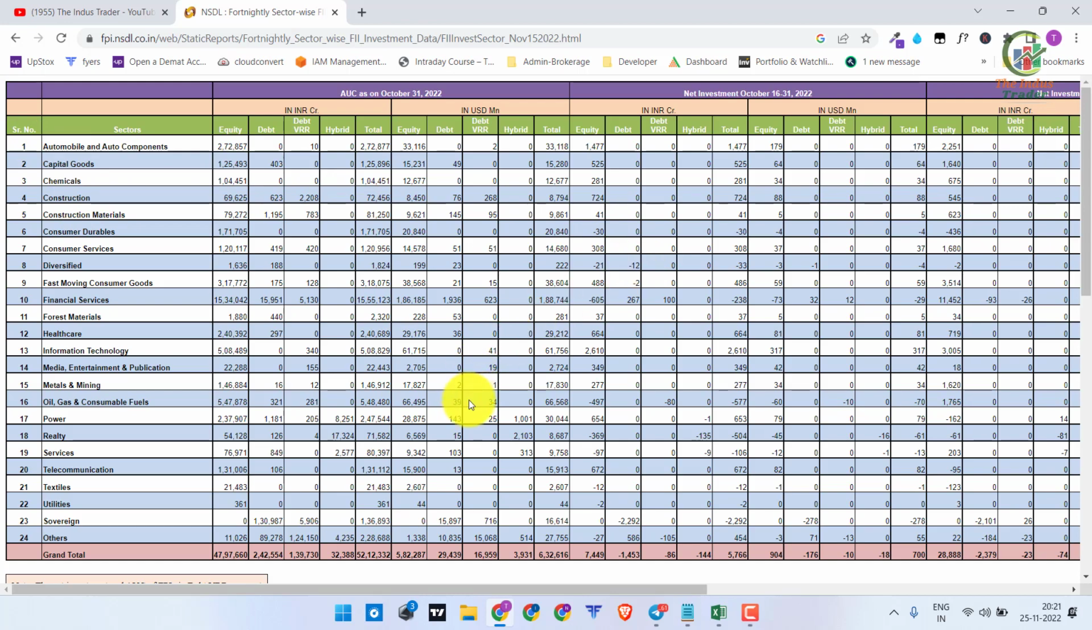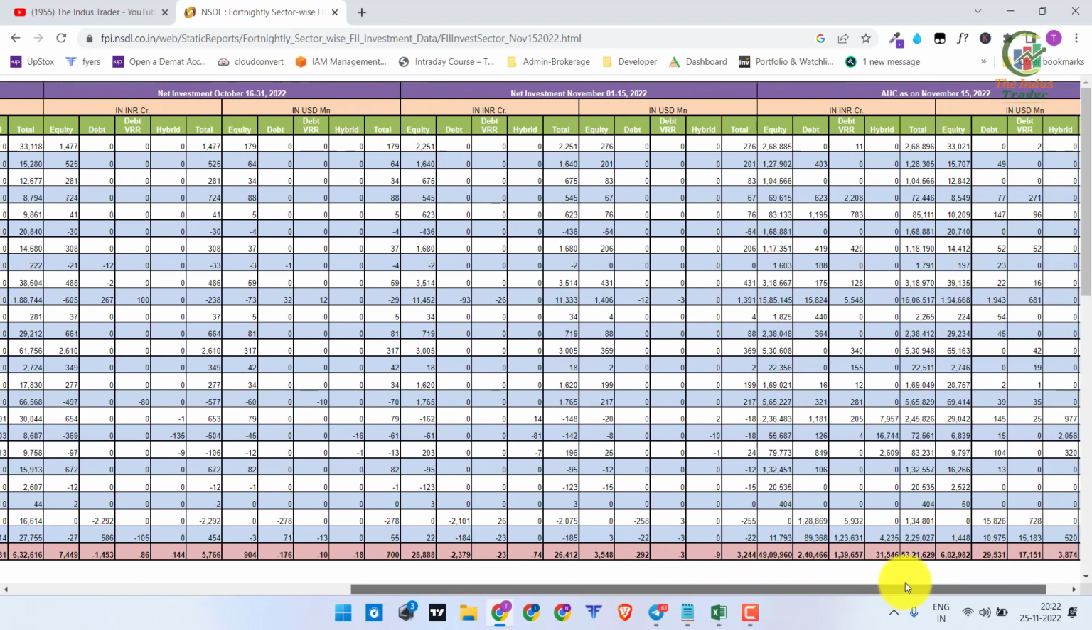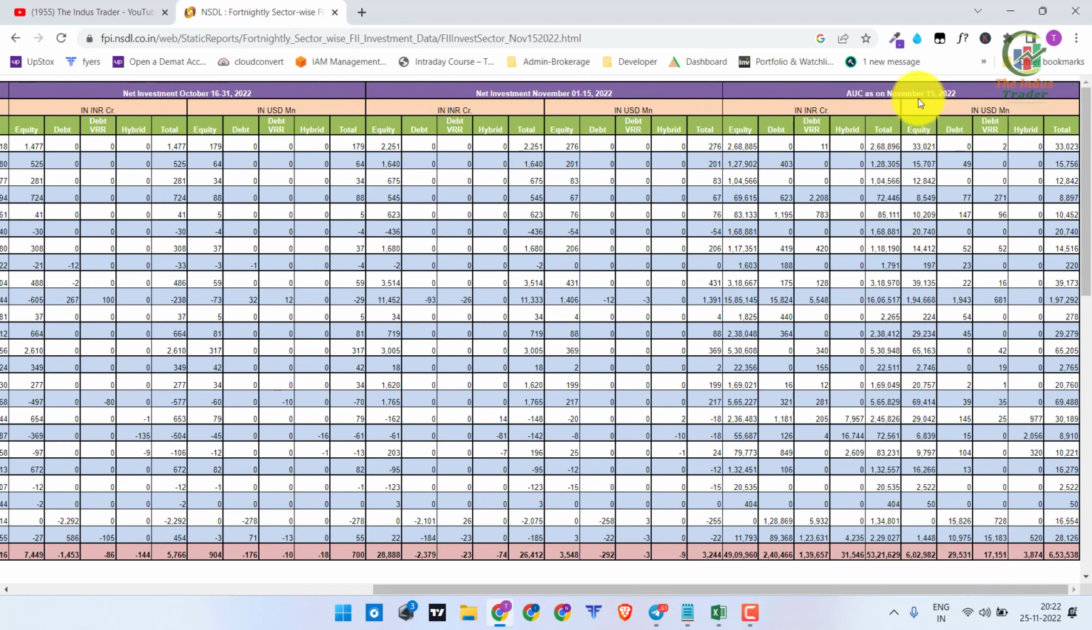Let me explain it very easily. So, what is AUC? AUC is nothing but assets under custody. This is October 31st, and this is the 16th to 31st. These are the previous data. Just scroll to the right side and you will get the latest data, that is November 15th. Here we have the net investment data for November from 1st to 15th.